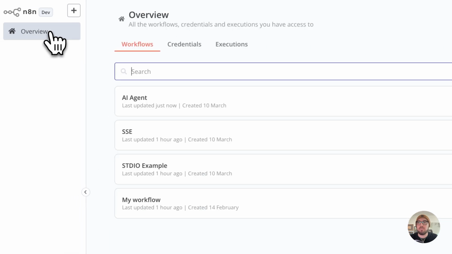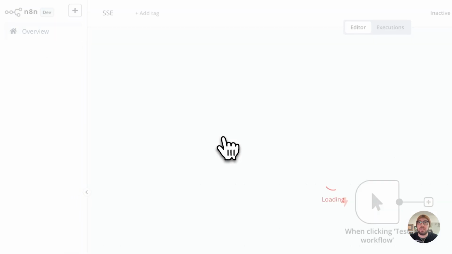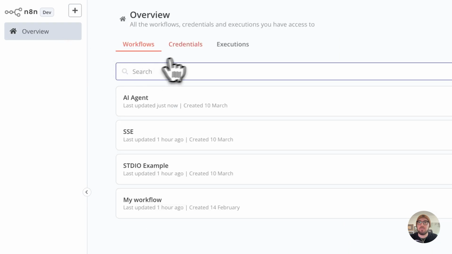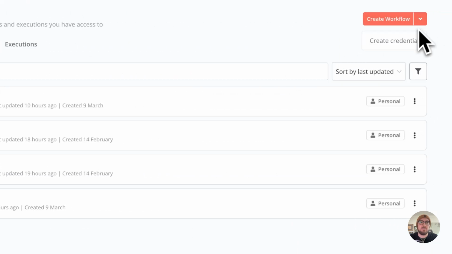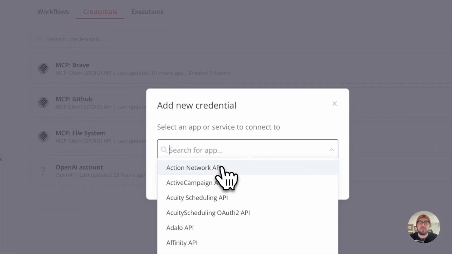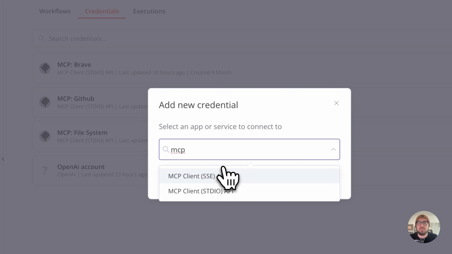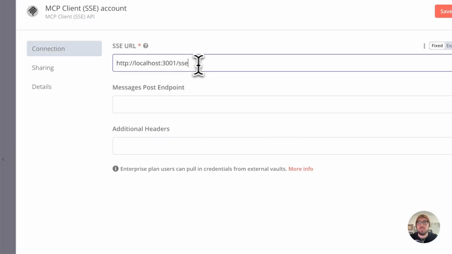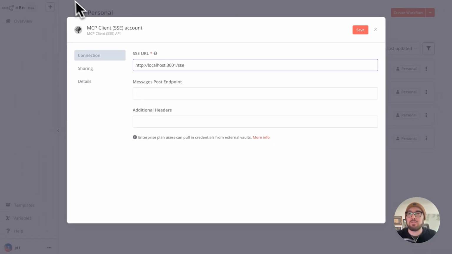Let's go back and we'll go ahead and create an SSE example. And instead of going in here, we'll actually go to credentials. So create credential, and we're just going to type in MCP, and so now we can type in SSE. Continue. You can see that it defaults to this URL. So all you would need to do is change this URL, but I actually have an SSE running locally, which I'll show you how to do in an upcoming video.